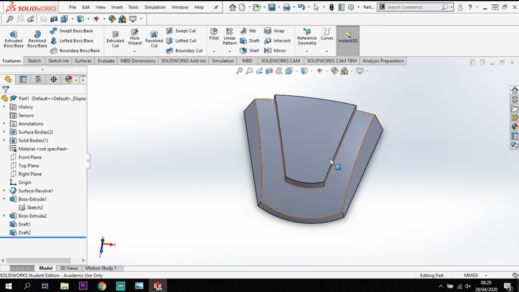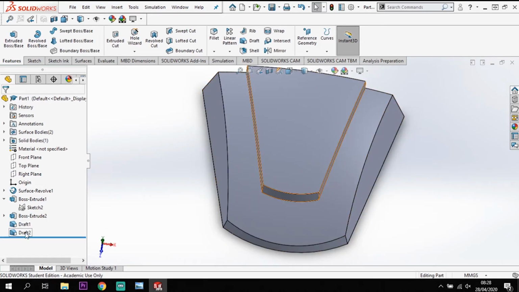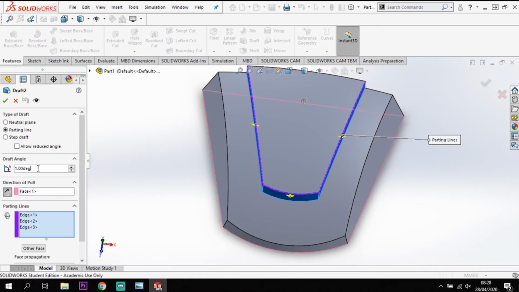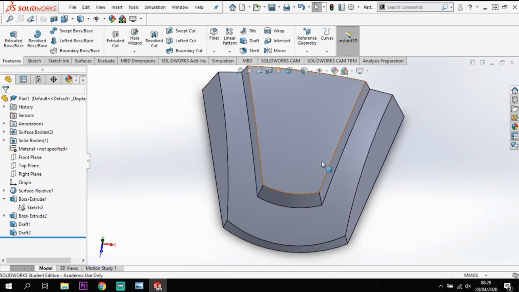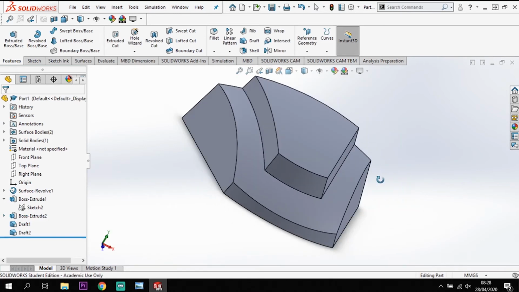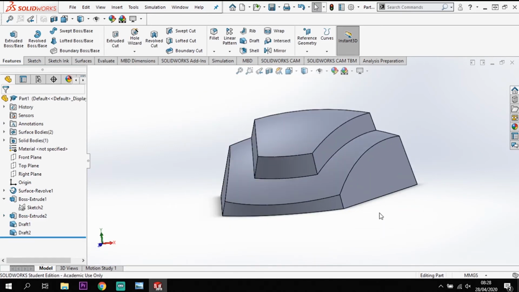And you can see I need to change that angle, but you can see how it started to do that there. So going from 1 degree to 15 degrees and apply that. Okay, so we've got that draft angle now on that top section as well.